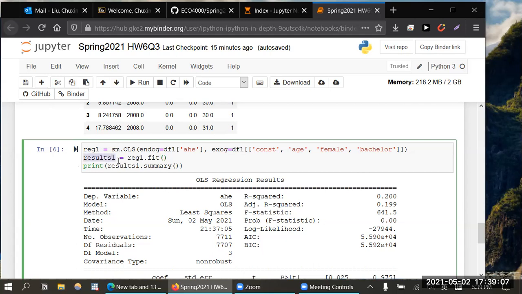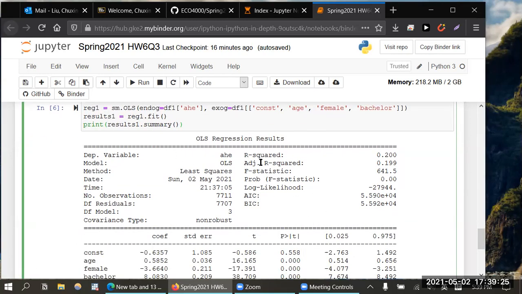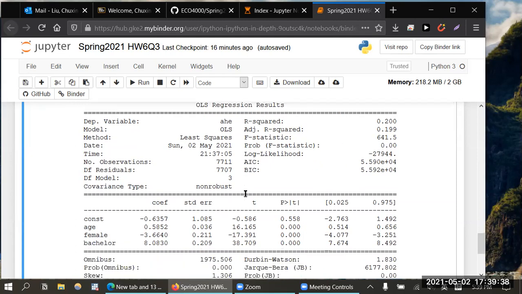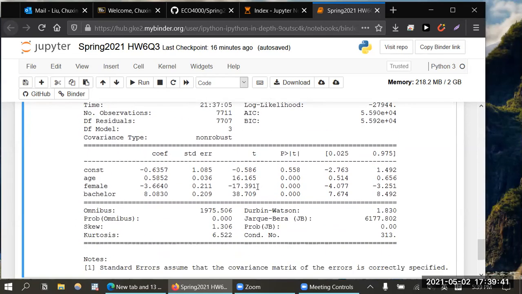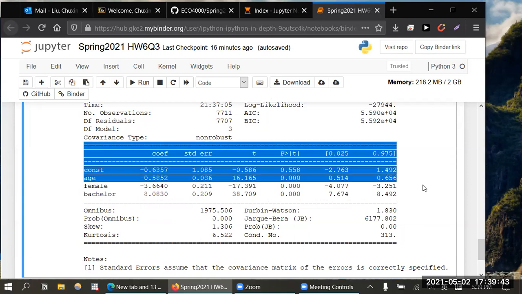So the result 1 is reg1.fit, which means fit this model, and print out result 1's summary for me. Okay, and then after you run it, this is the results. See, there's R square, adjusted R square. Dependent variable is AHE. There's time and date. Okay, these things are important.